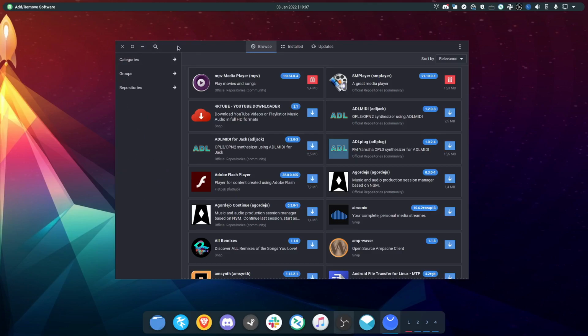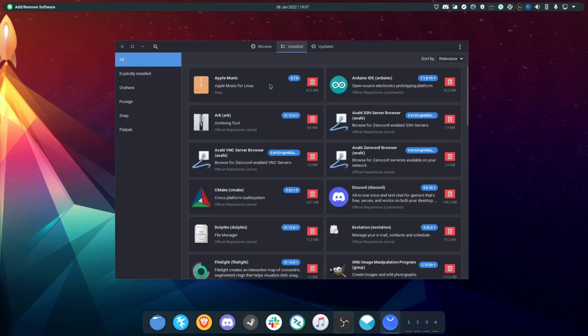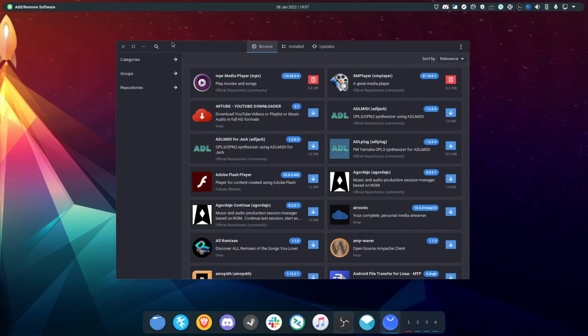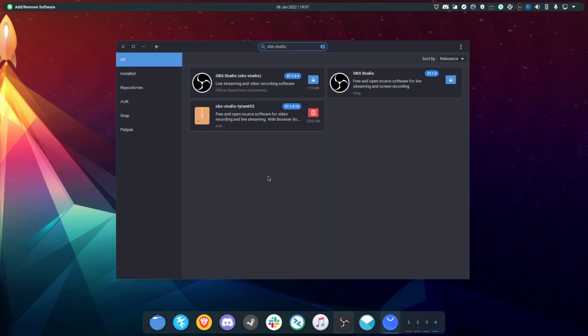And you can search for software. You can see what software you've got installed here, for example. I can see what updates I need to do here. Now, if you want to find something, you can click on the search button. Now, what we're going to do is a test. I'm going to type in OBS. Now, if I type in OBS, it's auto-completed the Studio. So I'm going to click that.